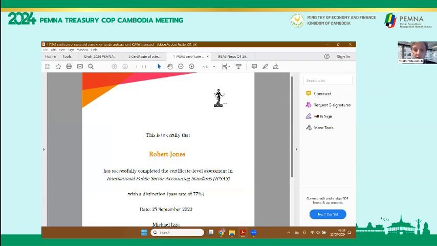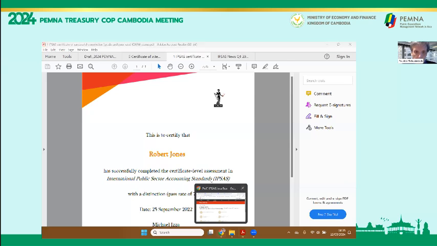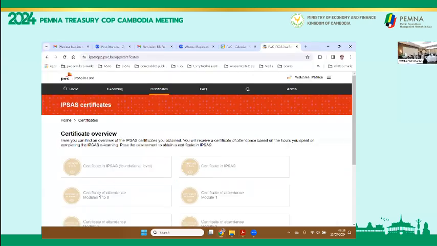But if you would like, you can also put the logo of your local accountancy institute, of your Ministry of Finance or academy. Everything is possible. You can also choose not to disclose the distinction, the pass rate that you've got. This is also something that can be tailored. And you see here that the certificate of attendance can be generated out of this box as well.